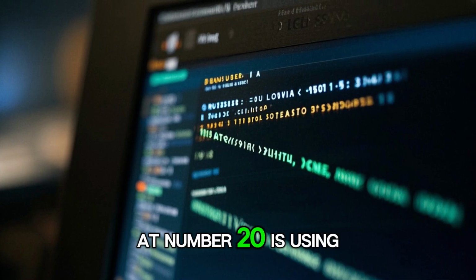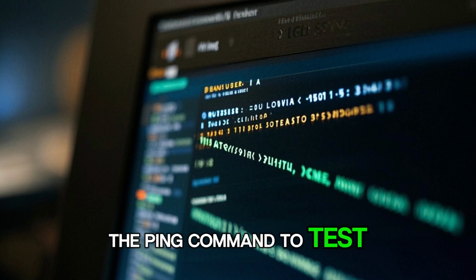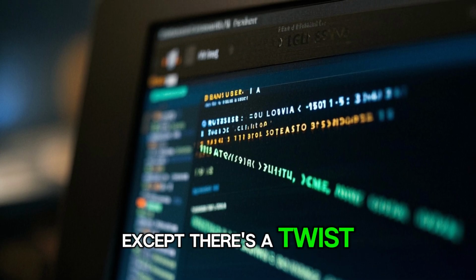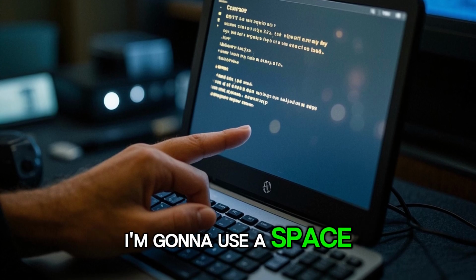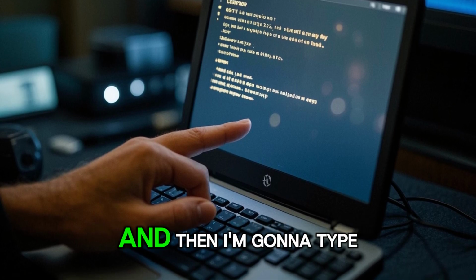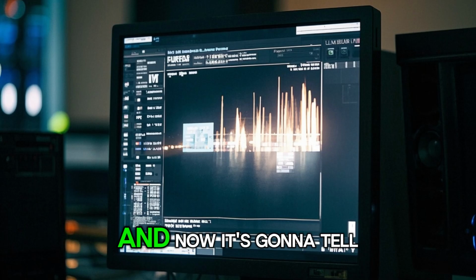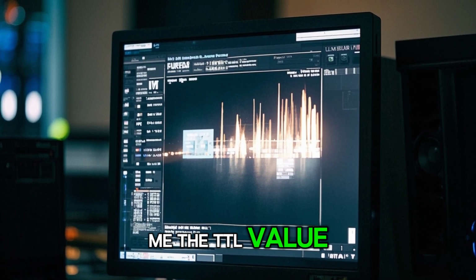At number 20 is using the ping command to test connectivity, except there's a twist. Instead of specifying the host, I'm going to use a space and then a hyphen. And then I'm going to type TTL. And now it's going to tell me the TTL value.